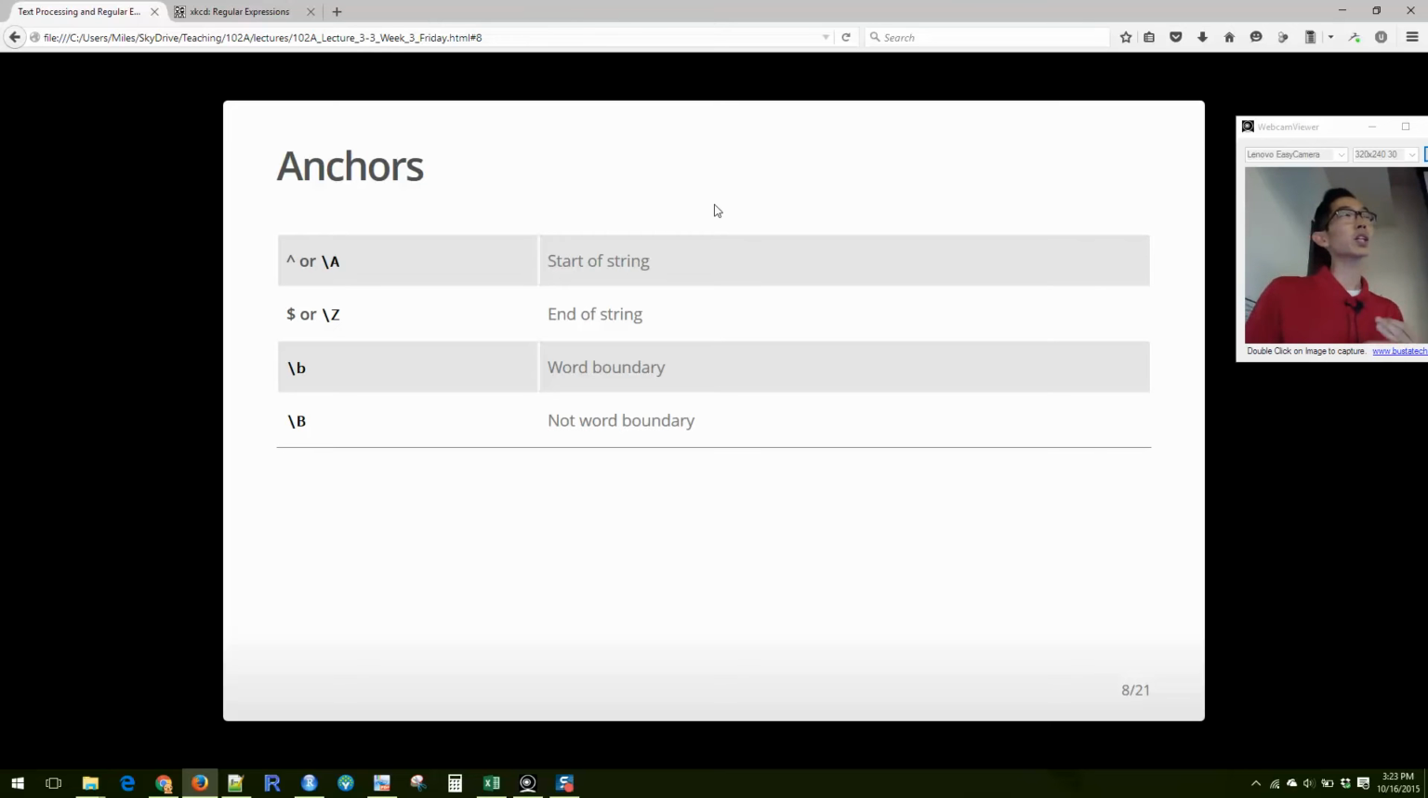So if you want to search something here, you can say, I want you to find the words that begin with K, all right? So you don't just look for K, you're going to say, look for K where it is at the beginning of a word boundary, okay?